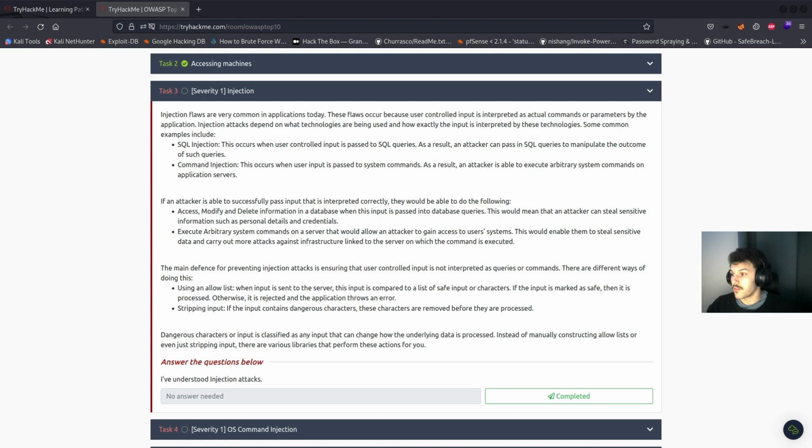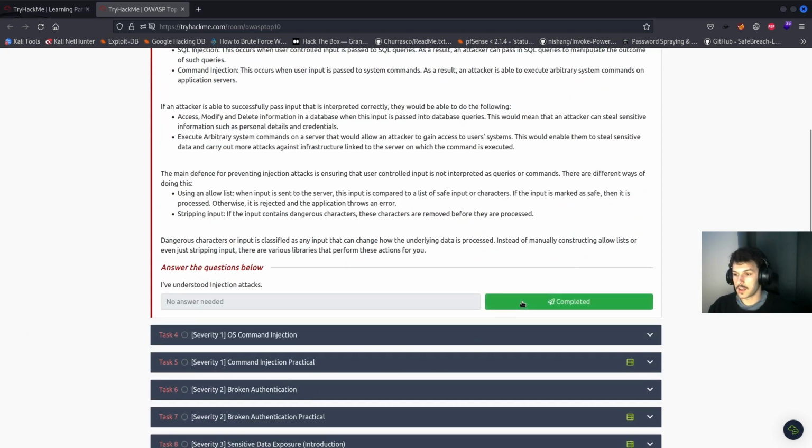The main defense for preventing injection attacks is ensuring that user-controlled input is not interpreted as queries or commands. There are different ways of doing this. You can use an allow list. When input is sent to the server, this input is compared to a list of safe input or characters. If the input is marked as safe, then it is processed. Otherwise, it's rejected and the application throws an error. Stripping input is another defense. If the input contains dangerous characters, these characters are removed before they are processed. Let's go ahead and complete that. We understand injection attacks now.